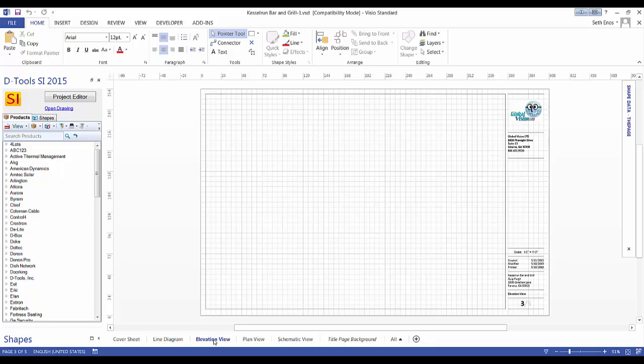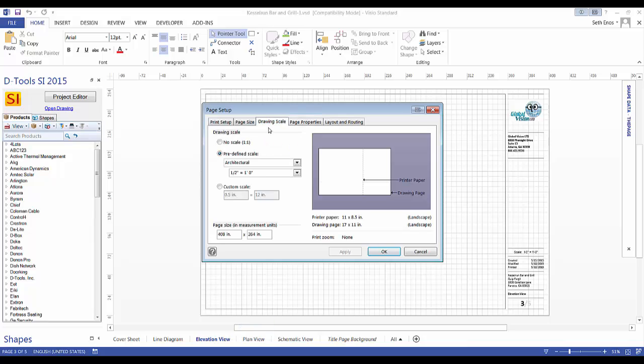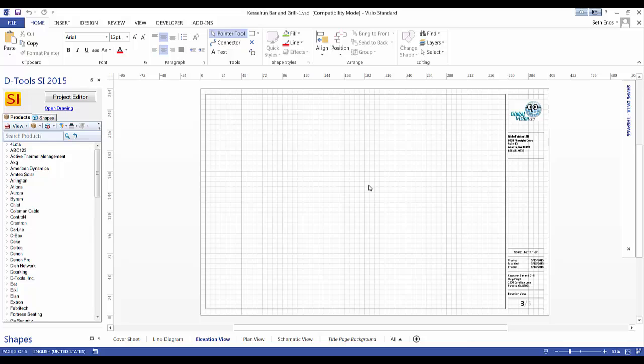We are on an elevation view tab here. It's just one of the styles of pages that you can create inside of SI 2015, and the shapes that drop on this page are to scale. So they're based off of not only the page scale, which you can get to by right-clicking, going to page setup and checking out what the drawing scale is, it's also based on the height, width, and depth dimensions for the products in your SI 2015 catalog.